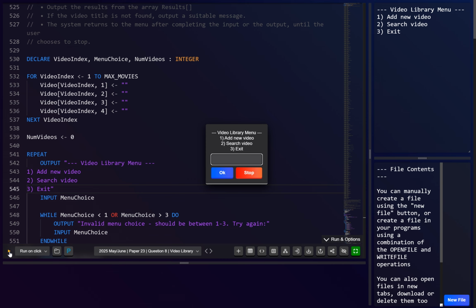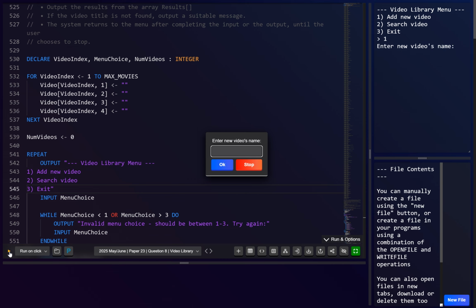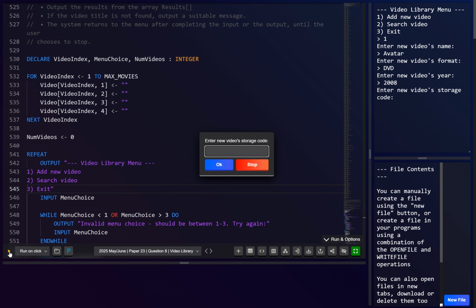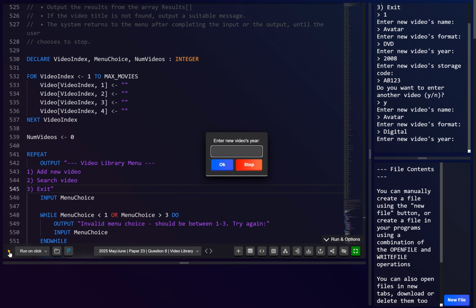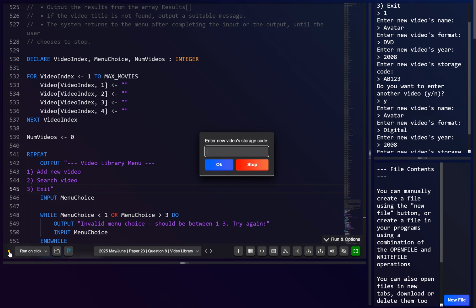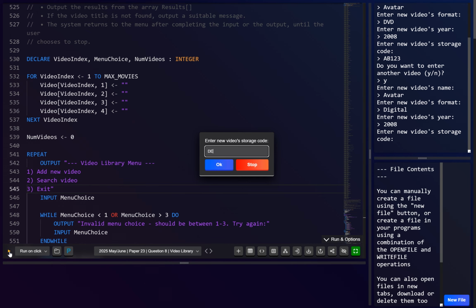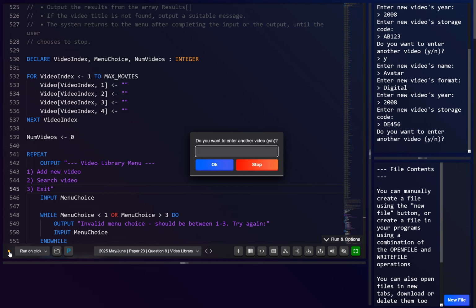Alright, so let's go add new video. What video? I think Avatar was one of the first ones they had. Video format, let's go DVD, video year, is it like 2008 or something? Let's go AB123. Okay, let's go another video, and let's also go Avatar again. Let's go digital download. Let's say again 2008, and let's go D456. Okay, let's do one more.